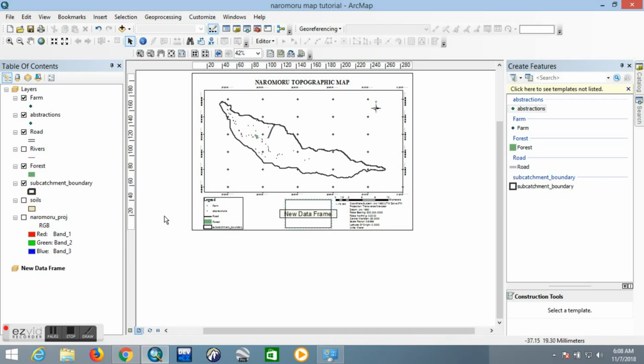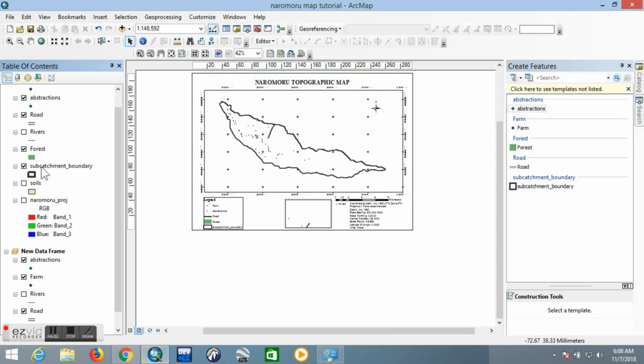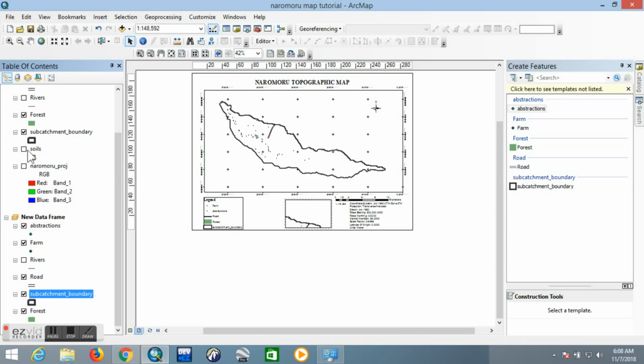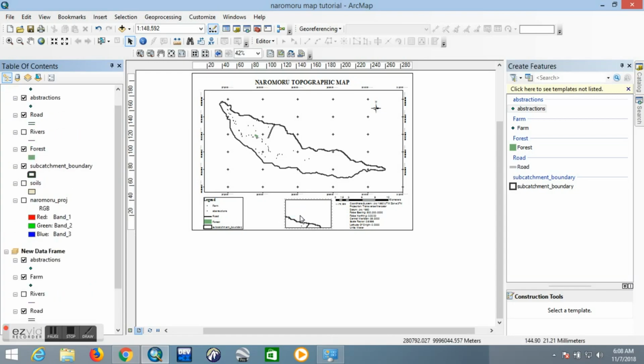So now what you're going to do is we are going to drag and drop all of these layers into this data frame. So just drop abstractions, drop roads, drop rivers, drop forests, drop subcatchments, and as you can see they are filling in down here. Then drop soils.